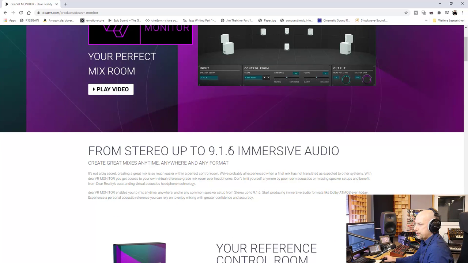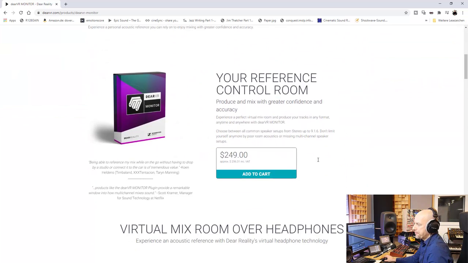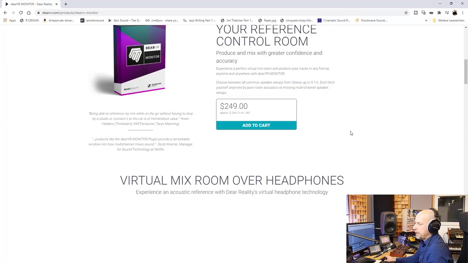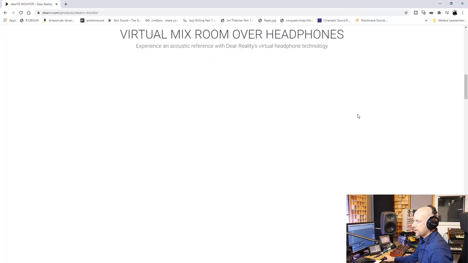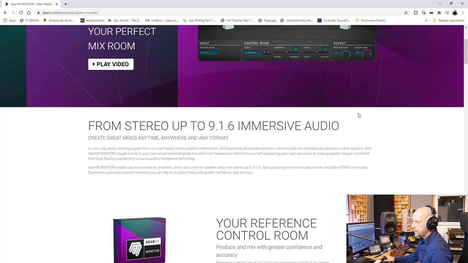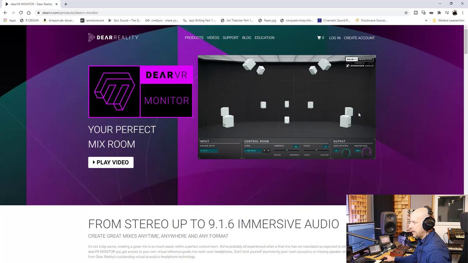You got a setup from stereo up to 9.1.6 immersive audio, and now it costs around about $249, and you have to add the VAT. Yes, so this is the new product, dearVR monitor. And I guess it can be very nice when you are sitting on a train, an airplane, or you are working at home but somebody is sleeping beside you. So this can be a great help.